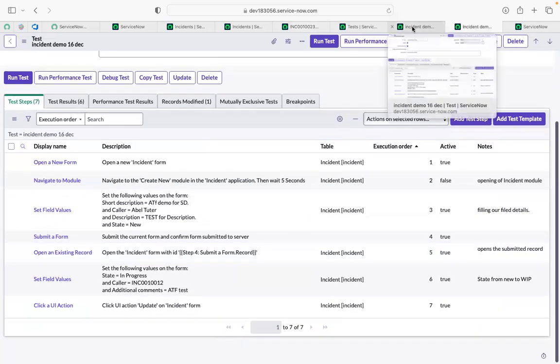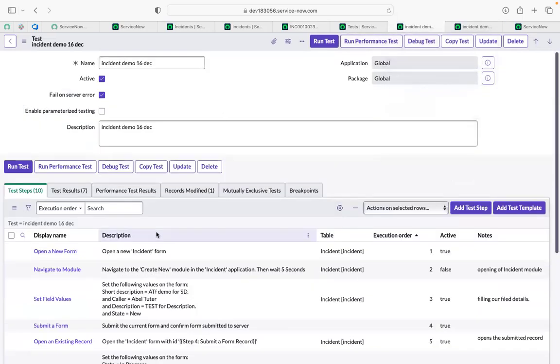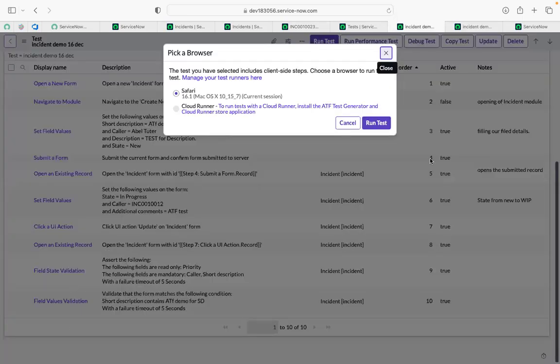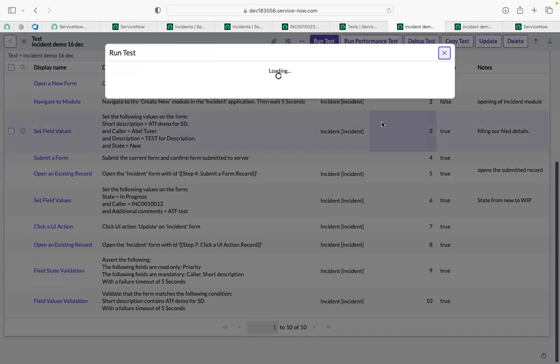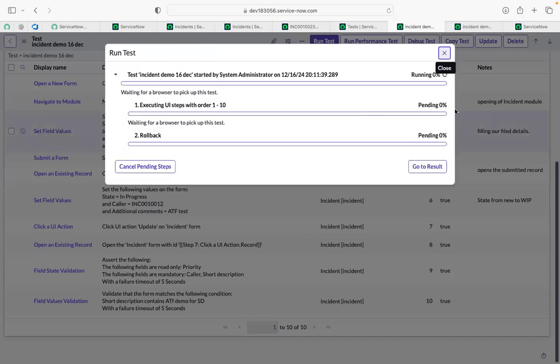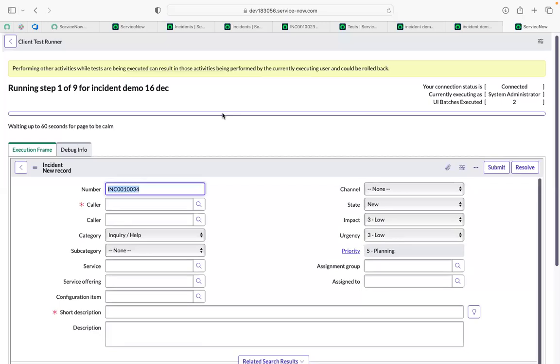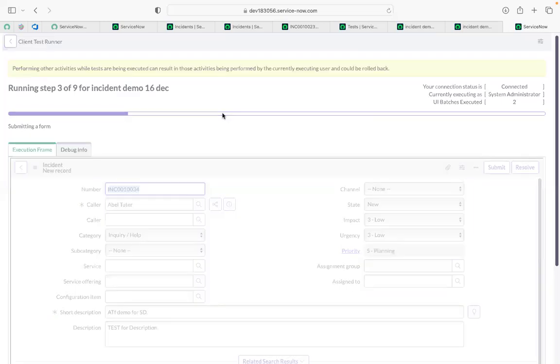So I want to see whether these two fields are being executed or not. I clicked on the run test. I'm going back to my client test runner. Whether those two fields have come or not, you can observe from there, right?